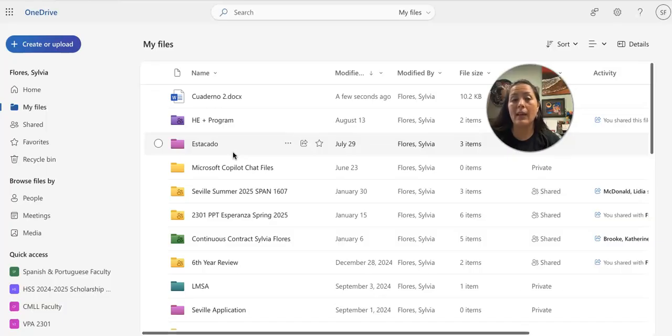I'm going to create a new one. So first step is to log into your Outlook. And then from here there might be a difference on how you arrive to your Word page. So one way is, when you see Outlook here, mine doesn't show it, but when you see Outlook, click on the square and then you're going to click on OneDrive.